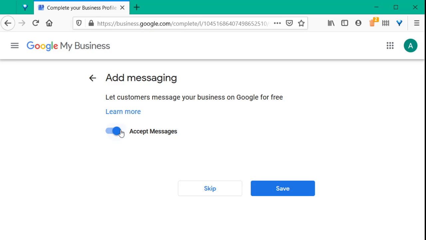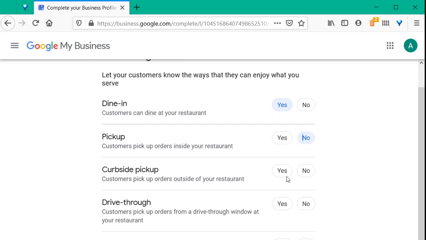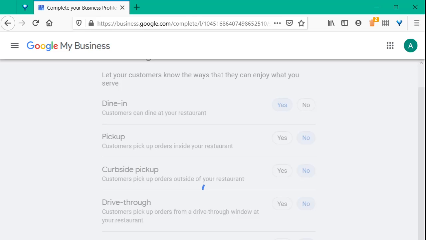Next, if you want to accept messages in Google My Business, you can activate it. If you don't want to accept messages, you can deactivate it. I am deactivating this one right now. Next is save. Now there are some questions you have to answer here, like dine in, yes. Pick up, I have the option no here. Read each one and select the correct answer. For me it's all no. Save.